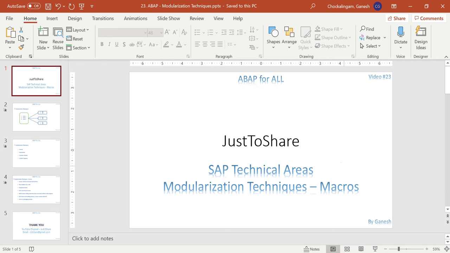In ABAP we also have the same concept, and in ABAP we have four types coming under this modularization technique: macros, subroutines, function module, and include program. We'll see them one by one, and in this session I'm going to explain about macros.